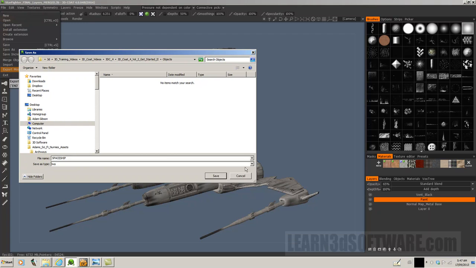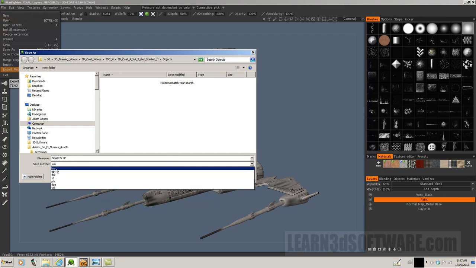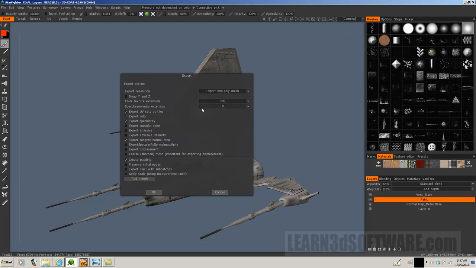Okay. And remember, you still have different options of how you can save things out. I usually save stuff out as an LWO or an object file, depending on where this is going to be going. If I'm going to Lightwave, I save it out as a Lightwave file. Okay, so let's click Save so we can get to the panel.